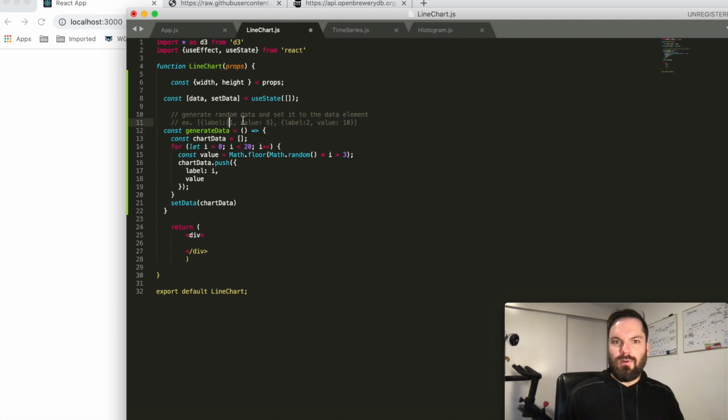It's going to be label and value. The labels will increment from 0 to 20, and the values will do like a random walk upwards, and that's what this Math.random times i plus 3 does. That means essentially we're picking a random number, multiplying it by our i, which is our incrementer, 0 to 20, and then adding 3. So it kind of ensures that we have a random walk upwards. So for our line chart, it'll just be a more interesting visualization to see.